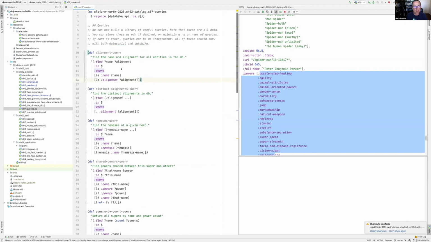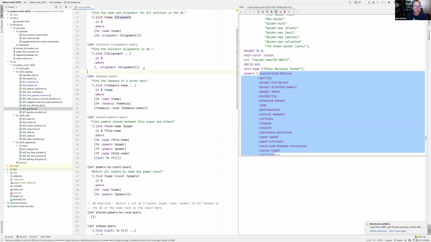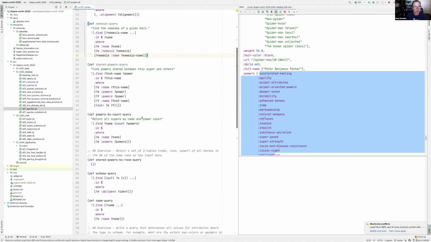Again, it's just data. So here's an alignment query. I think that's something we came up with before. So find the name and alignments of everything in the database. Find the distinct alignments. So I could do this to find out, like, what are all the hair colors? What are all the alignments in the database? You could use that to find it. Our nemesis query, shared powers query, we did that one already.